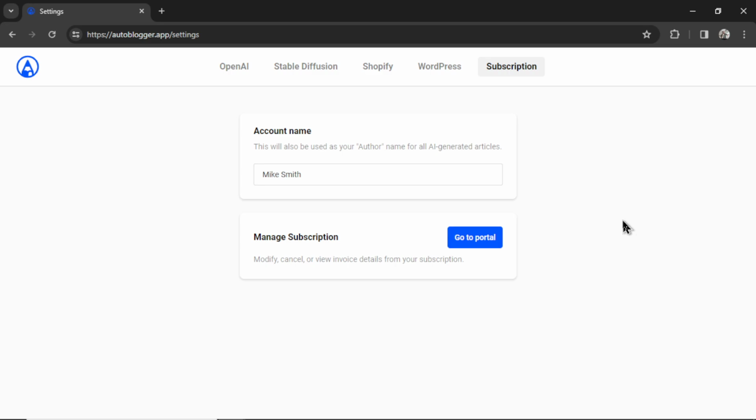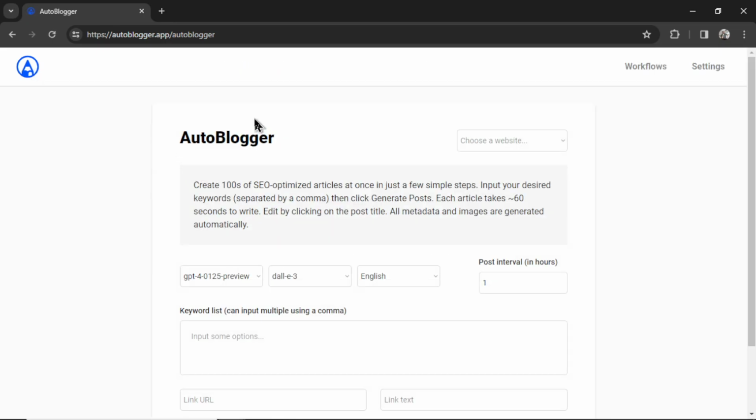If everything's a success, on the subscription tab now, you'll get something that says manage subscription and then a button that says go to portal. And if you click this button, you'll be able to modify, cancel, or view previous invoice details. Okay, now we're all set up. So I'm going to click this icon in the top left corner, and we can start using the Autoblogger to generate articles for our website. This is super exciting.